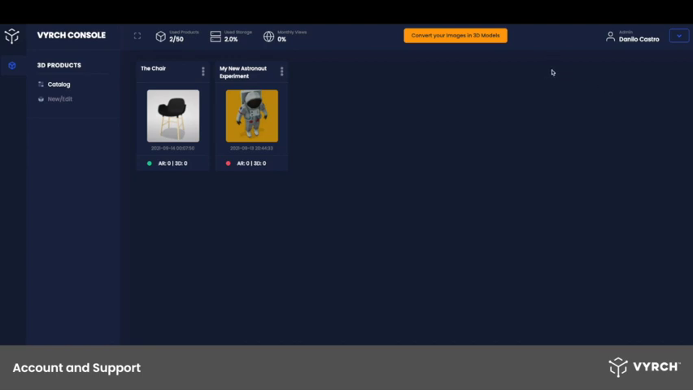In the top right corner of your console, you will find an icon that gives you access to your account, to ask for support or help through chat or directly by email, and to log out from the platform.